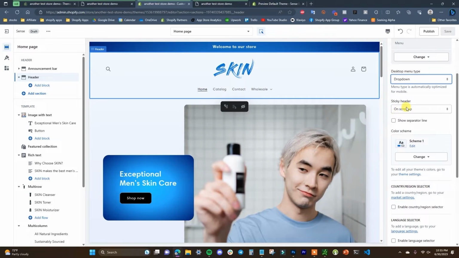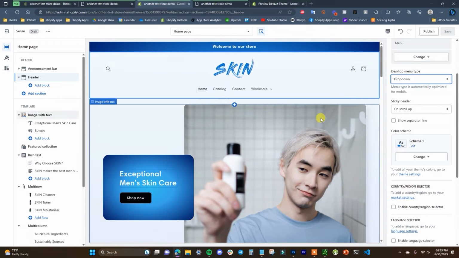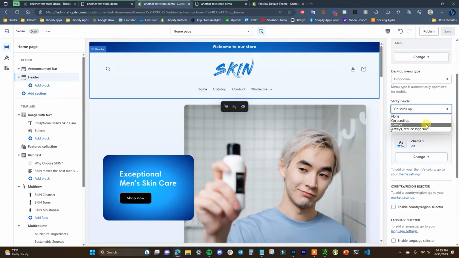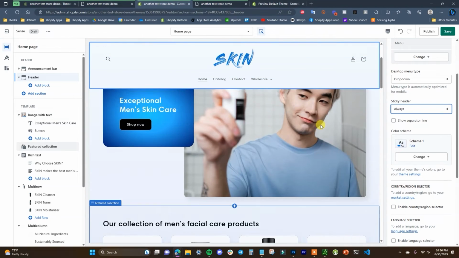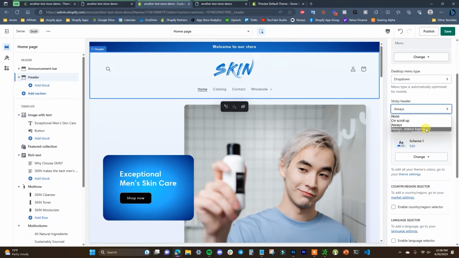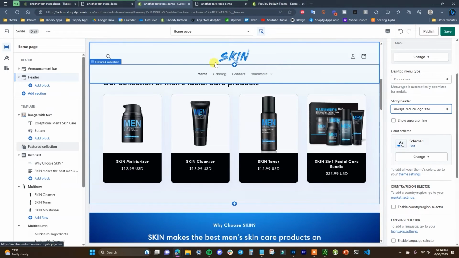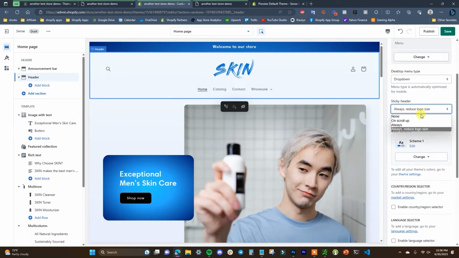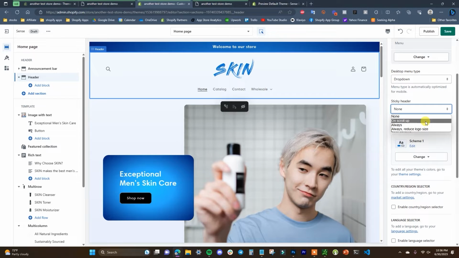And then we have the sticky header. Right now it's on scroll up, so if I scroll down and then start scrolling up, we can see the menu appears right here. But if I were to change it to always, then the menu would always be visible, or we can choose always but reduce the logo size. So we scroll down, the logo gets a little bit smaller, which makes the menu a little bit smaller. Or we could have it as none, so the menu doesn't follow you. I do like to use on scroll up personally, but this comes down to personal preference.